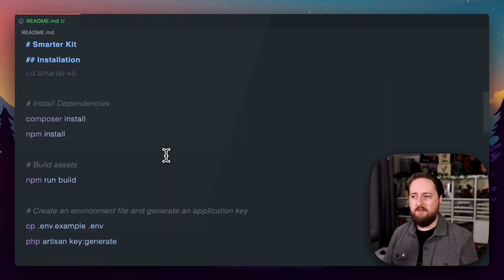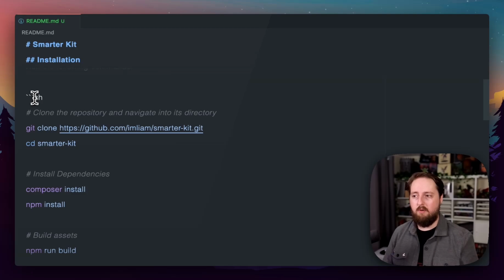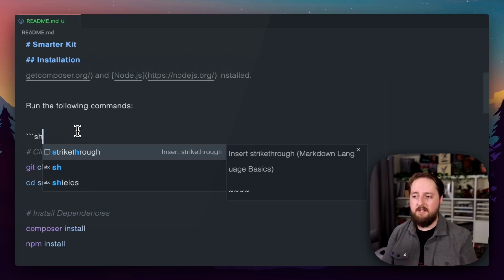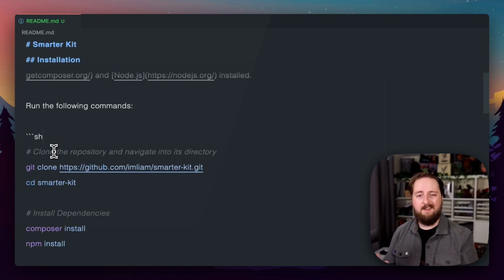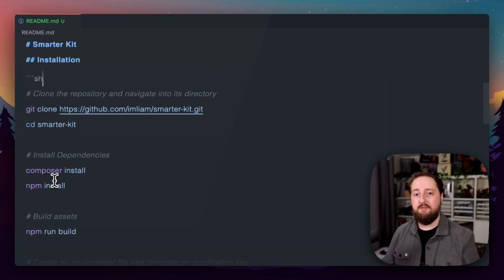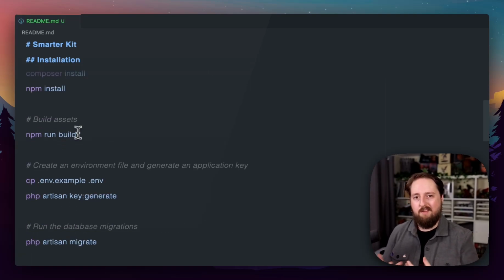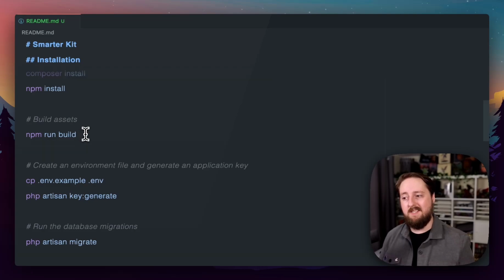One thing I do want to note here is that on any of these code blocks, GitHub flavored Markdown lets you give a language here. So you could type PHP here and then everything would have PHP syntax highlighting. I'm just going to put sh on all of these because then it's going to get basic shell syntax highlighting. And these are all basically bash or shell commands that we're running. So it's just going to help it look a little bit nicer, especially if we have some more complex commands in there later down the line.